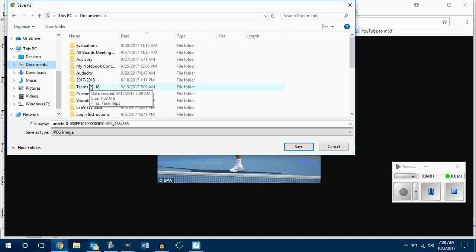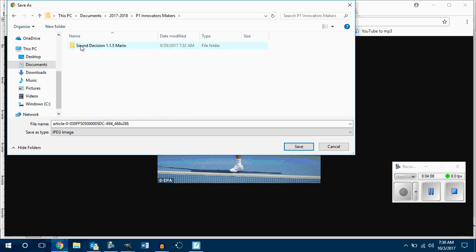You're going to create a new folder called Gimp 2017 Innovators and Makers. Inside it we'll create a new folder. We'll call this Sound. No, I'm sorry, not Sound Decision. We'll call this Sprite Smash. That's going to be our next app. Sprite Smash 1. Now I'm just going to call this file Gimp 1.1.6.